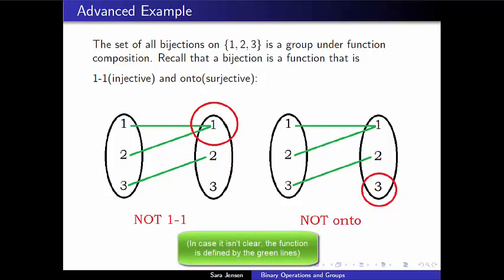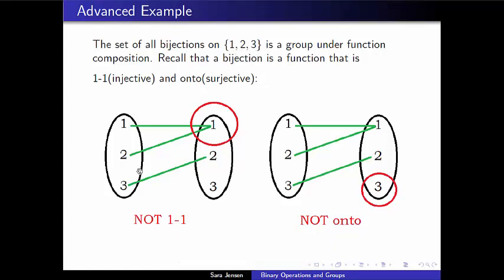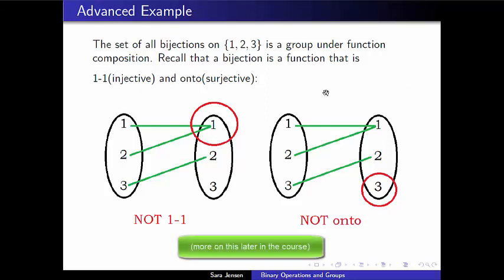Another way that you could think about it, when we have a finite set here of the numbers 1, 2, 3, is that everything over here should have an arrow going out, and everything over here should have an arrow coming in, exactly one arrow. You can think of bijections like a shuffling or a rearrangement of these numbers when you're dealing with bijections from a finite set to itself. So that's just a review of what a bijective function is.